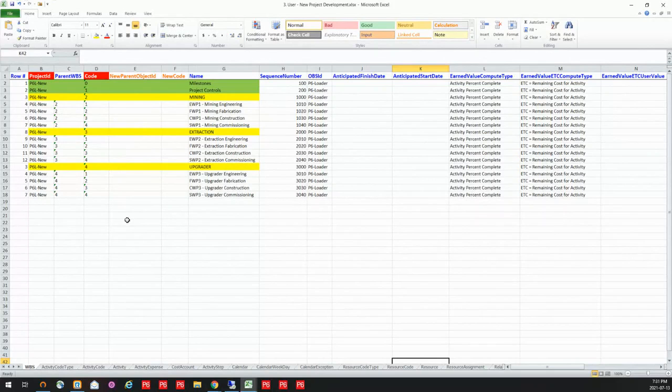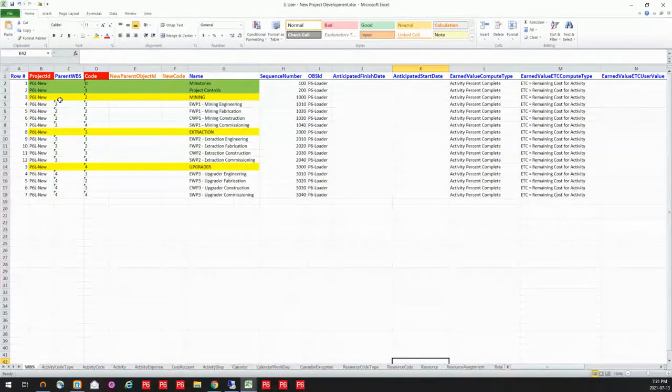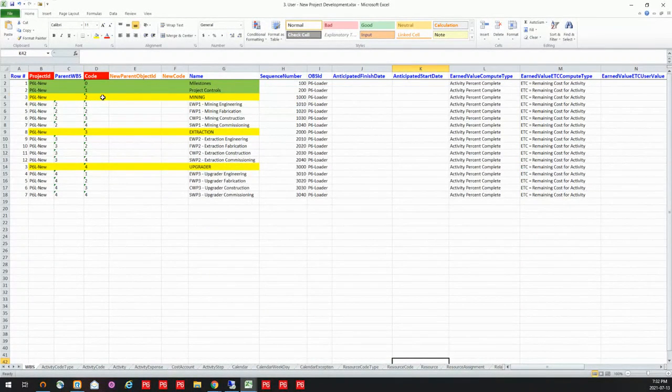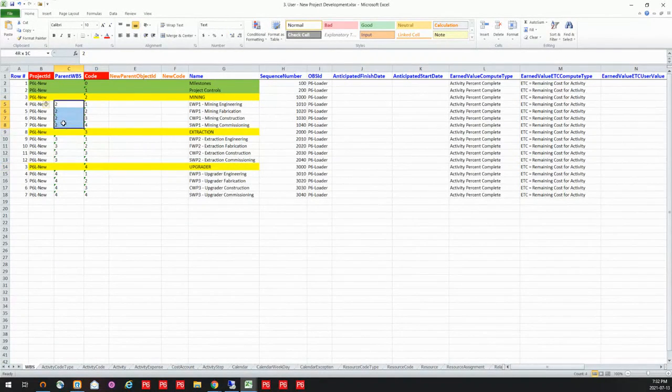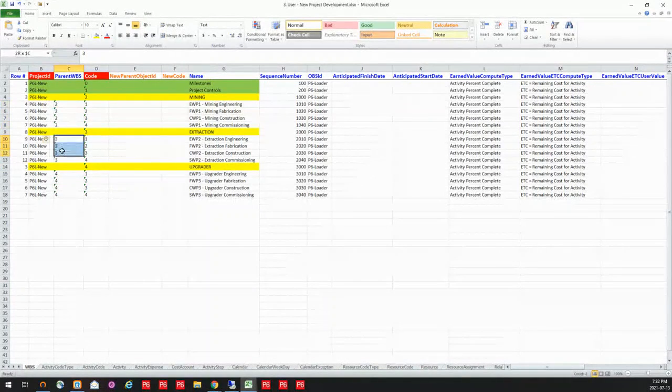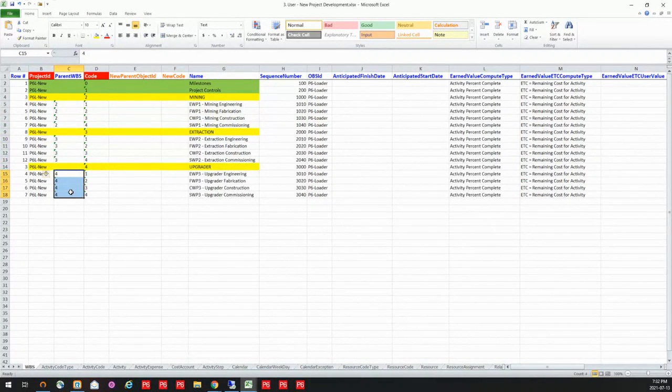So in my WBS, I am building this out. I've gotten information from my team about the structure that I need and what actually needs to be set out here. And in this, I can make it flat, or I can put some hierarchy into it. I can see that under mining and extraction and upgrader, I have some children that are going to reside at each one of those levels. So I can build that into my WBS structure.